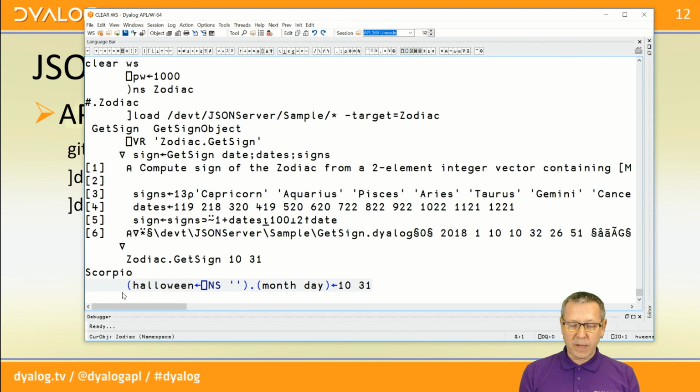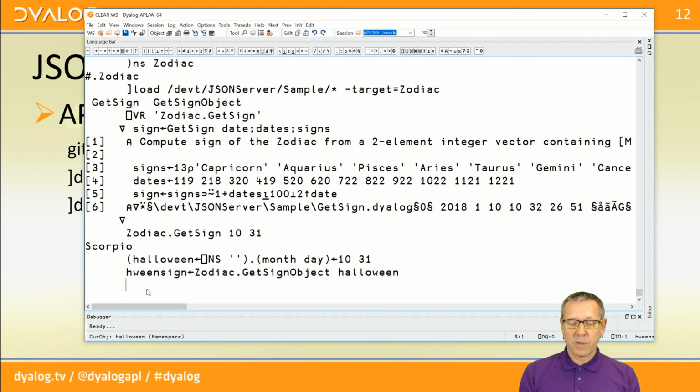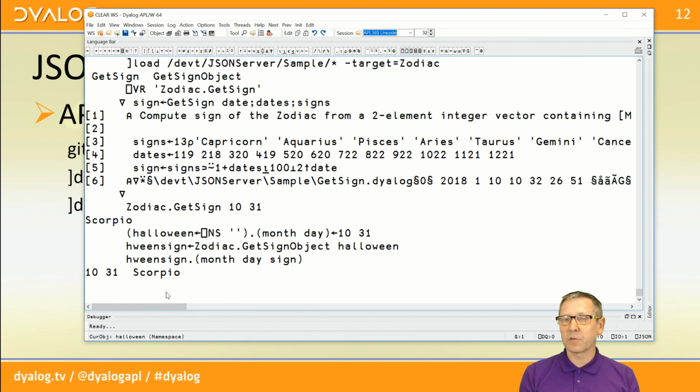The other function called getSignObject assumes that you create an object, creating an empty namespace here and assigning two variables, month and day, into it. If I then call getSignObject, I get an object back which has three names in it, the month and day echoed back, and the sign as a character vector or a JSON string.